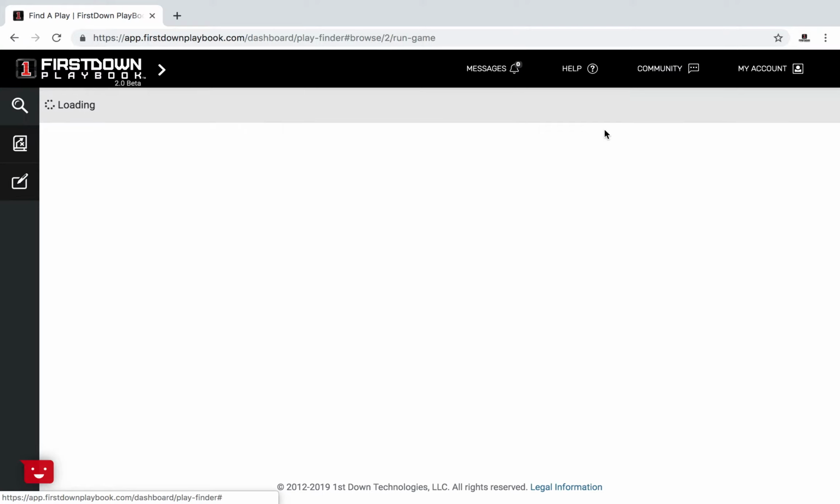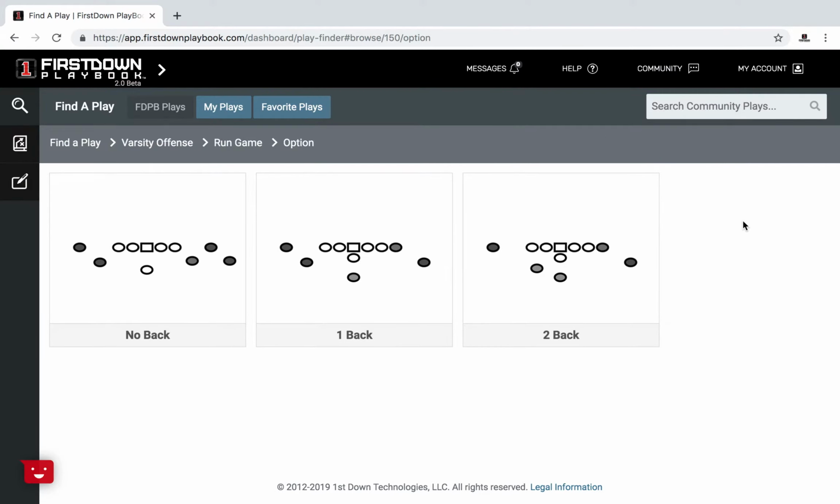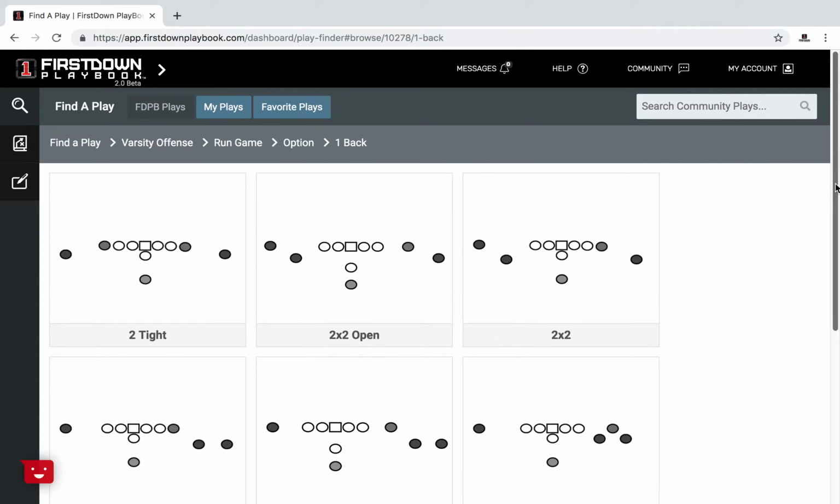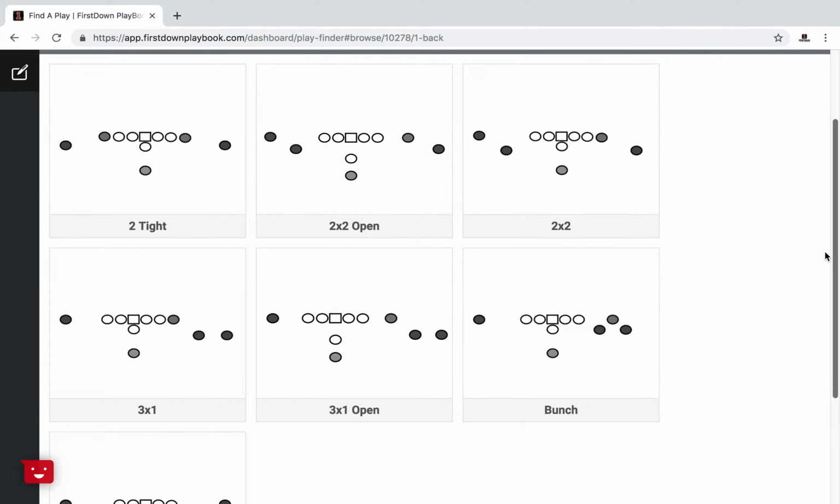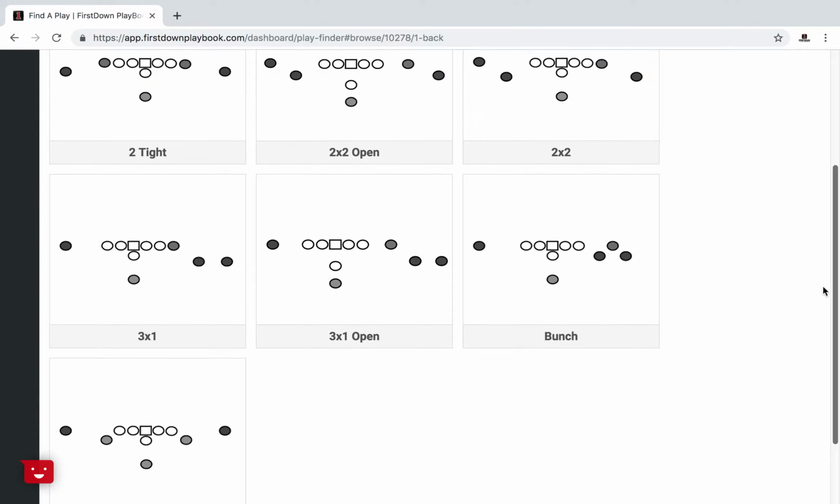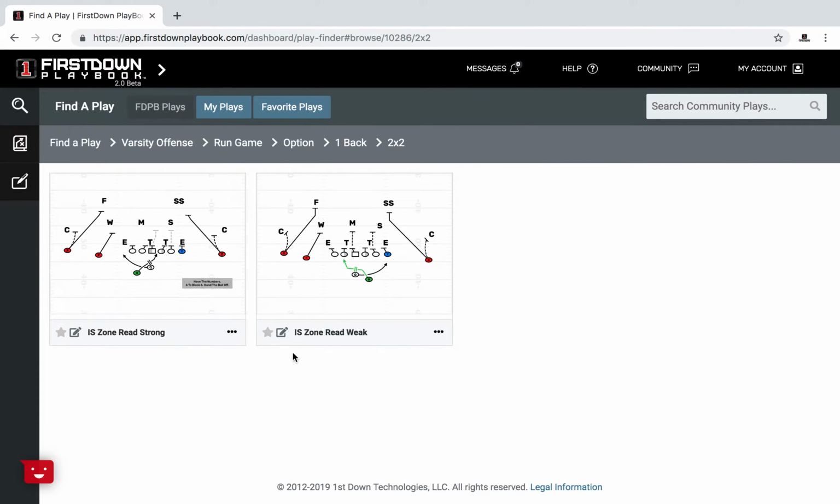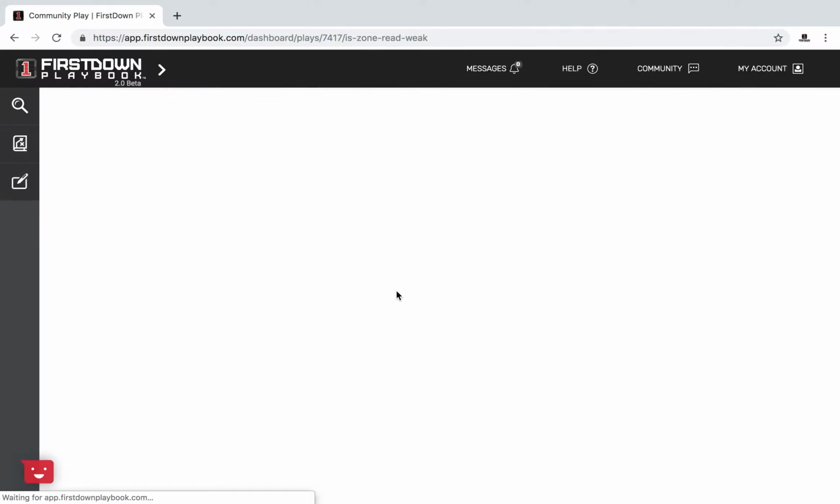Let's go into option. The next thing we want to know is what formation you want to run it out of. You've got empty, one-back formations, and two-back formations. Inside each one of these, we break it down even further. What type of one-back formation do you want to look at? We'll choose a 2x2 formation, and you can see after we've drilled down four different times, you're looking at now two plays, an inside zone read strong and an inside zone read weak. Let's open up the read weak.